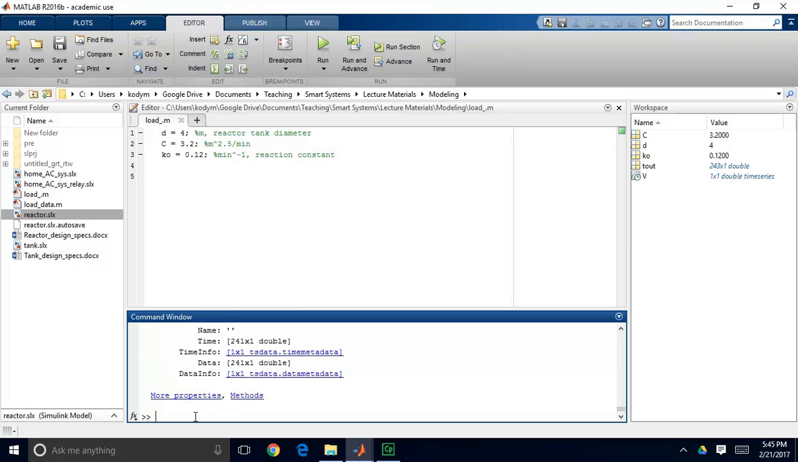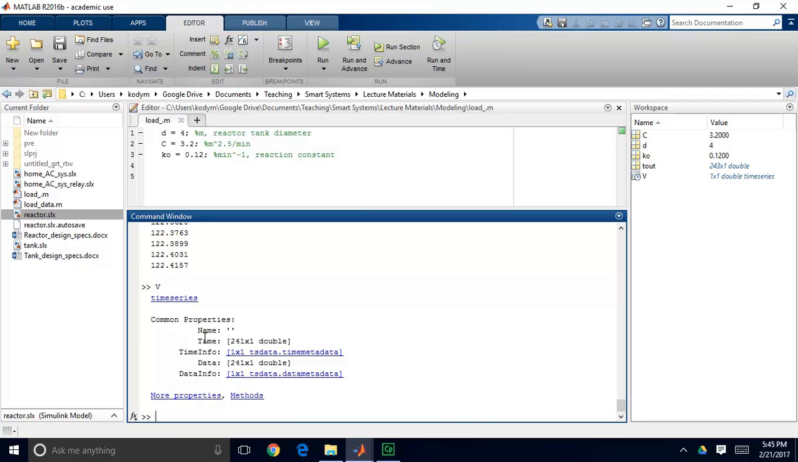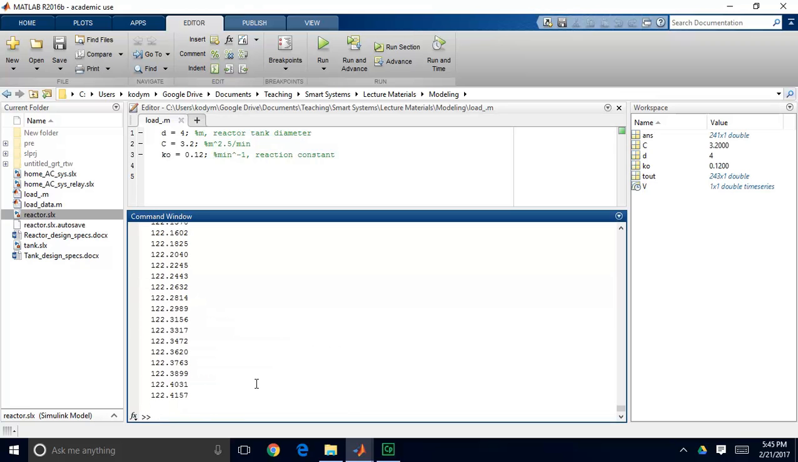So when I go back and look at v, well, it looks a little funny. So now it gives me v, it gives me all of these different properties. So v is now an object or a structure in Matlab, and it contains the information about its time, and it also contains information about the actual measured data. So if I want to look at that same data, I can now access it by going v dot data, which will give me the data, and if I do v dot time, that gives me the range of time intervals that correspond to that data.